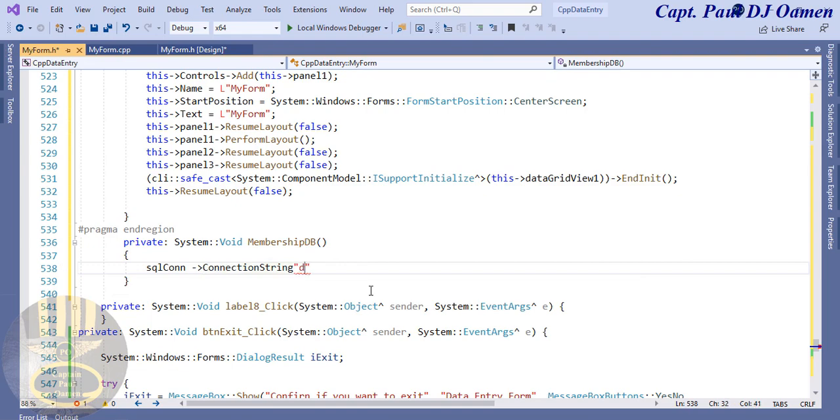The first is database, no, data source. Let's make that data source. Data source equals localhost, enter semicolon. Right. The next one is, I'm going to enter the port equals 3306 and username equals root, semicolon, and we have password.